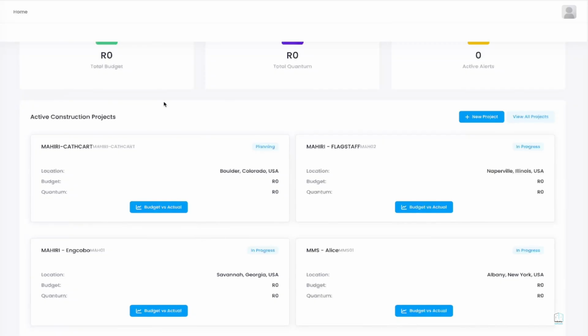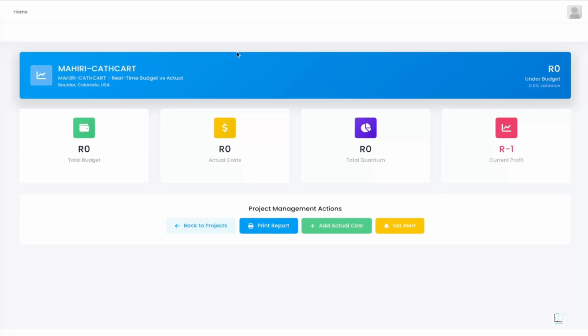Each project is displayed in the form of a card. The information is presented in a more intuitive way. The budget and actual buttons allow you to further view the project's budget execution and actual comparison data. Click to view more details. On this page, we can see that it includes the total budget, actual cost, total amount, and current profit. Relevant operations can be performed below.